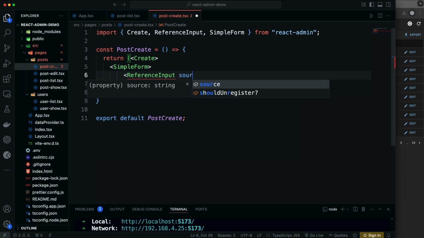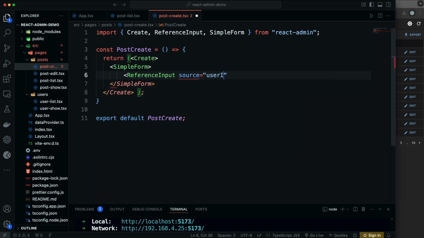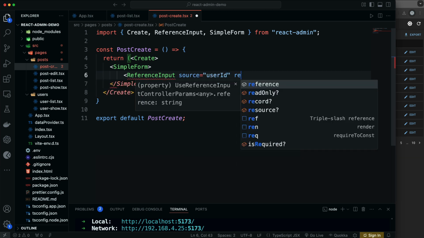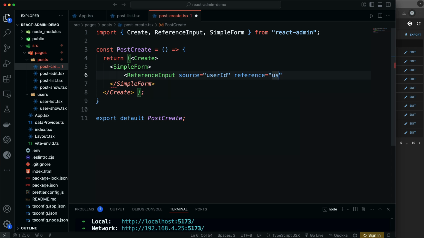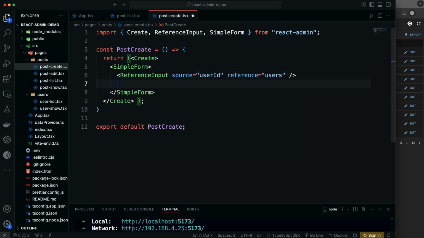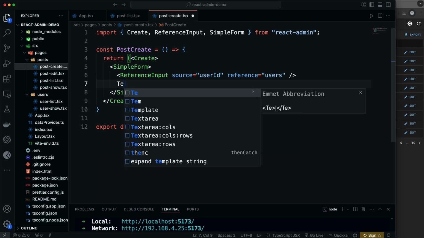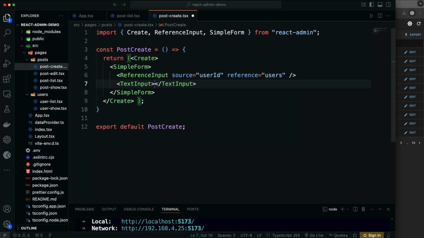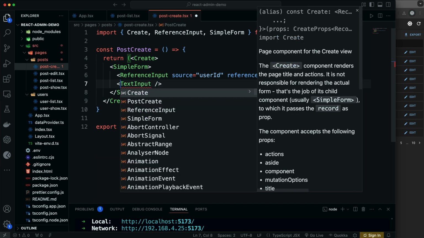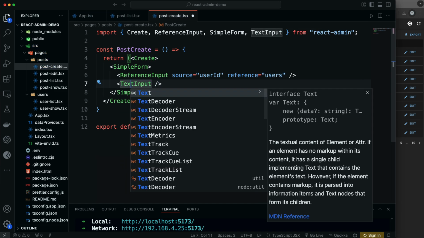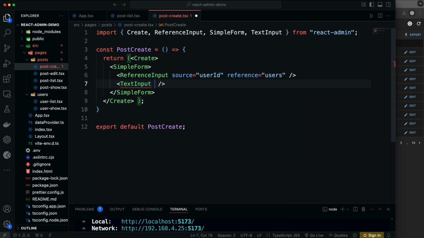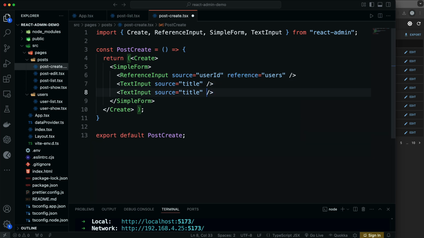And we're going to add the source, which is going to be userId, and the reference is going to be users. Okay, and then we'll also have the title, which is going to go in a TextInput. Actually, wait a minute, TextInput is going to be self-closing. Bring it in. Okay, and then we just want to add a source of title, and then let's also add one for the body.